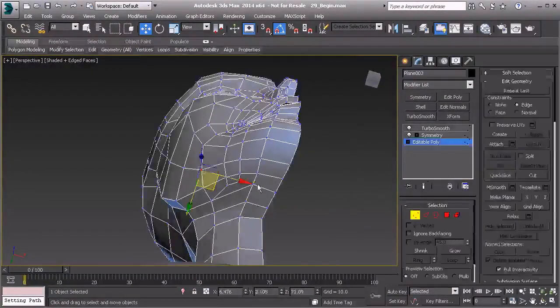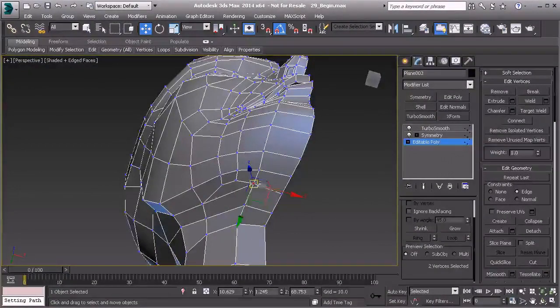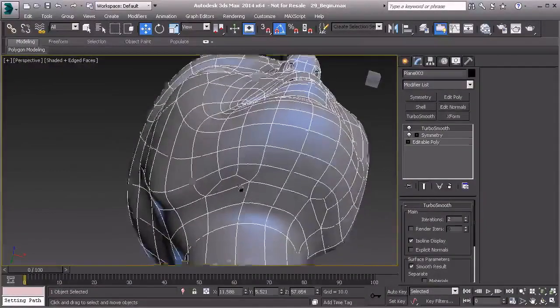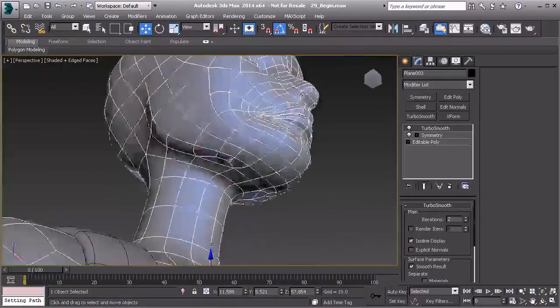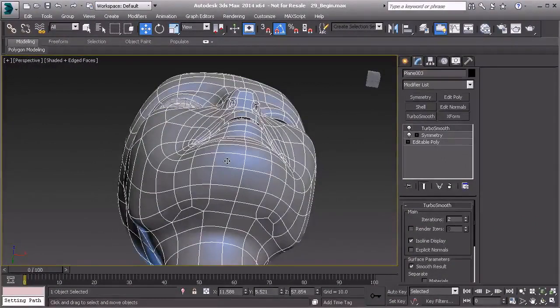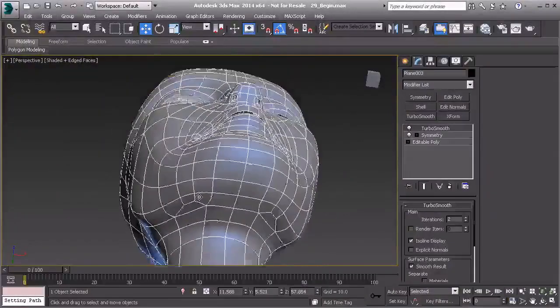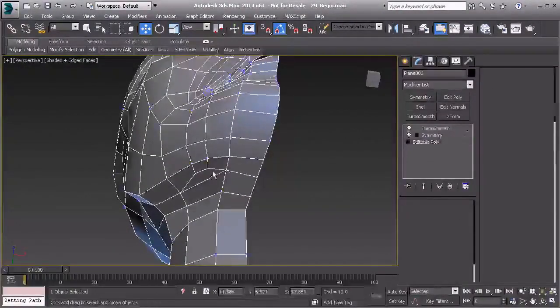Let's take a look at it really quickly. It looks like we may have to weld a couple of verts, so we'll weld that. That looks a little better. It's not too bad. It will terminate. It will allow the character to move their mouth, and it will allow it to deform properly. But I'm still just uncomfortable with that.